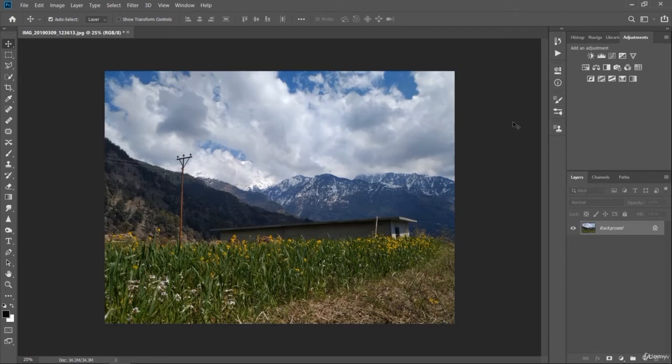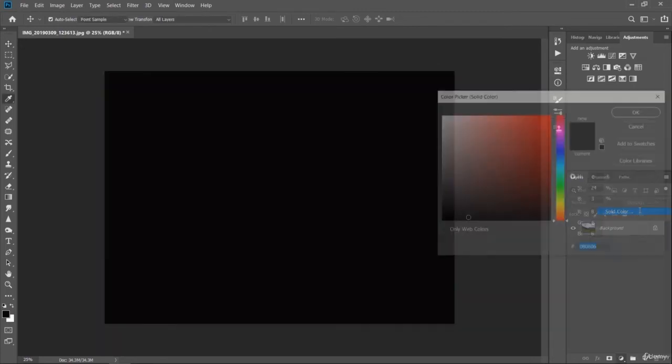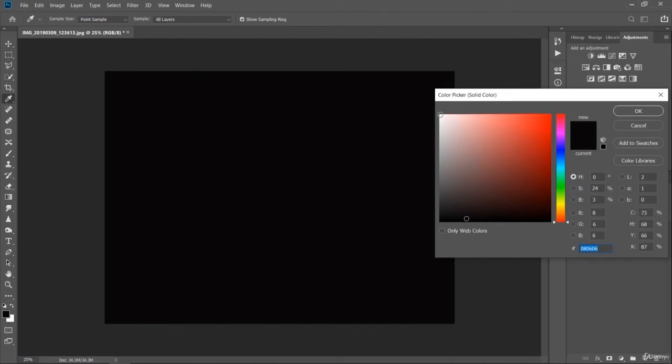So let's start. Here we've got a photo of beautiful snow mountains, an agriculture field and a clear sky, and we want to create a postcard here. There are various ways to create a postcard, but we'll be using a simple effect. We'll be painting over this photo as if it is painted.